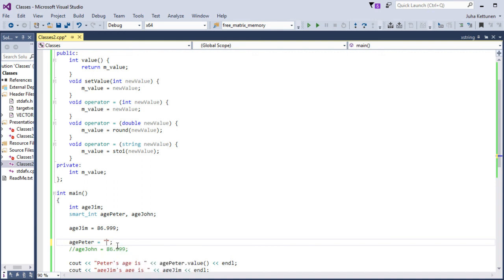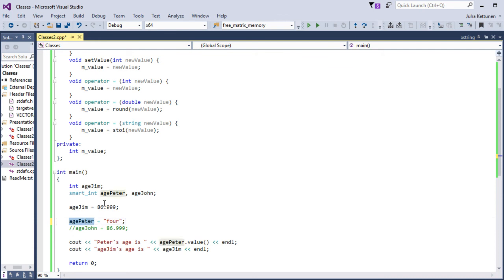And we can even go smarter than that. What about this? Let's say that we want to set 1 or 2. Let's say 4. What if you want this one to work? So this is the smart integer here, and we want the smart integer to work so that if somebody types 4 as a string, it will contain value 4 after that. How would we do that?